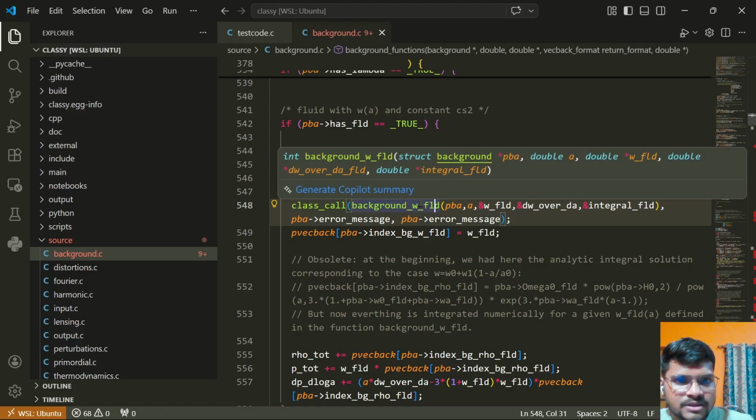Similarly, I have this scale factor A. Now, since I have already specified W fluid as a pointer, or the dynamical kind of array, I am just storing the address of W fluid. Once you know the address of a certain array, you can easily find out the value of that particular thing. So we are storing the address. Similarly, dW over dA, again the ampersand denotes the address, and similarly the address for the integral of the fluid.